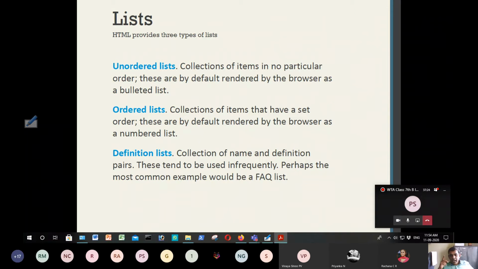So ordered list, unordered list, you saw the difference. The only thing is, in an ordered list, items are listed in a particular order and they are numbered. In an unordered list, the items are not ordered, so they are just indicated by bullets. They are bulleted lists.